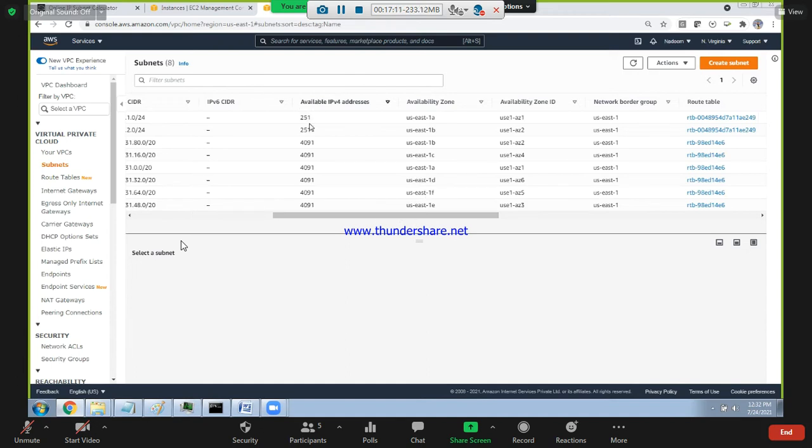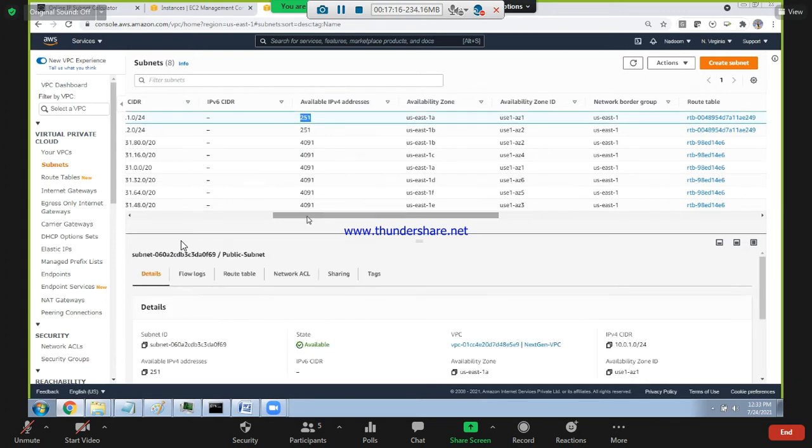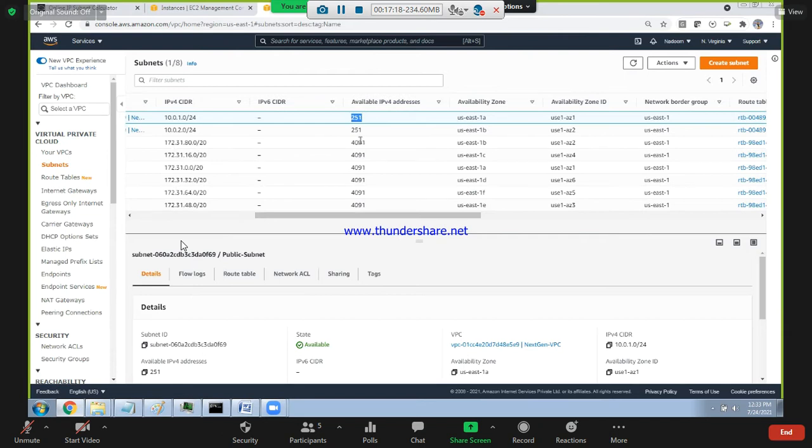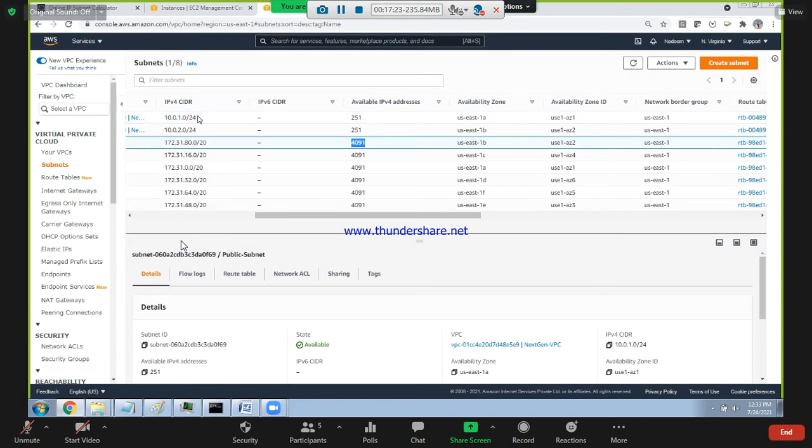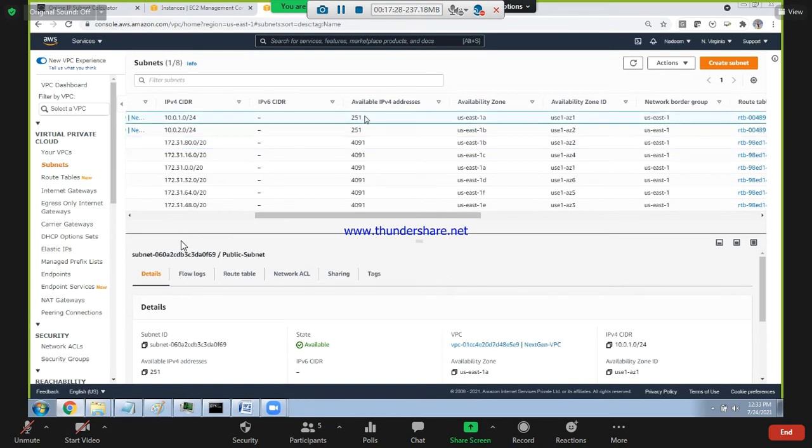And can you see how many IP addresses you can build? 251. See, this is what happens when you use a /20. Under /20, 4000 IP addresses are available. But I used a smaller one, /24. So in one subnet, only 251 IP addresses can be made. In that subnet, you can create that many servers. That many IP addresses can be allocated from this subnet.